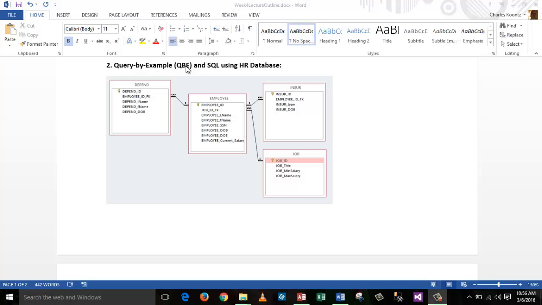QBE is a graphical tool in Microsoft Access that allows you to drag and drop on visual representations of the data, and as you do that, it generates SQL. So we can actually look at the SQL that is generated by QBE. QBE is really just an SQL generator, something that's designed to make it easier for non-technical people to interact with a relational database. So let's get started on this.